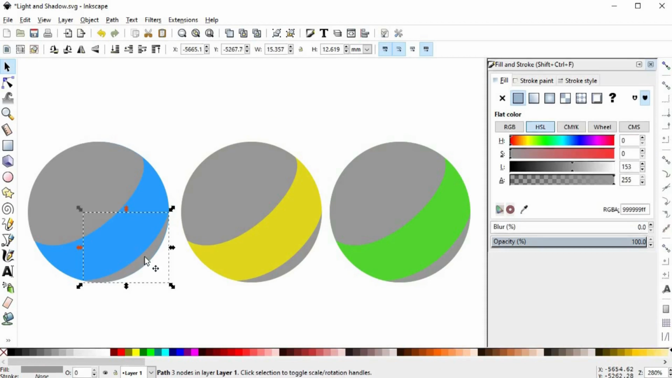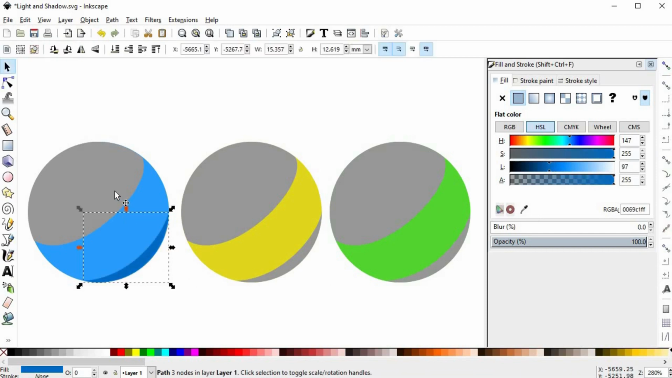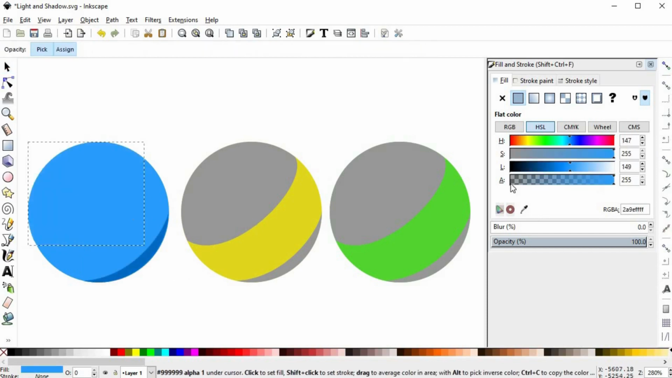Now I can repeat the same step with these different color circles. The method is the same, just sample the color and move slightly the L slider to one side or the other, depending on if you're making the highlight or shadow.